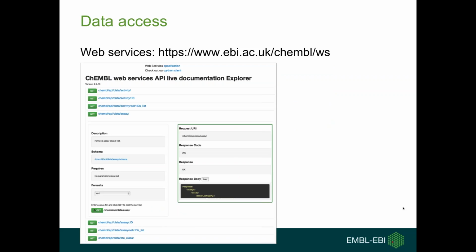We also have a really comprehensive set of web services. These are REST-based web services. There's extensive documentation which allows you to test all the different services and see what parameters they require. And this is a good way if you want to do something more programmatic to access the database.